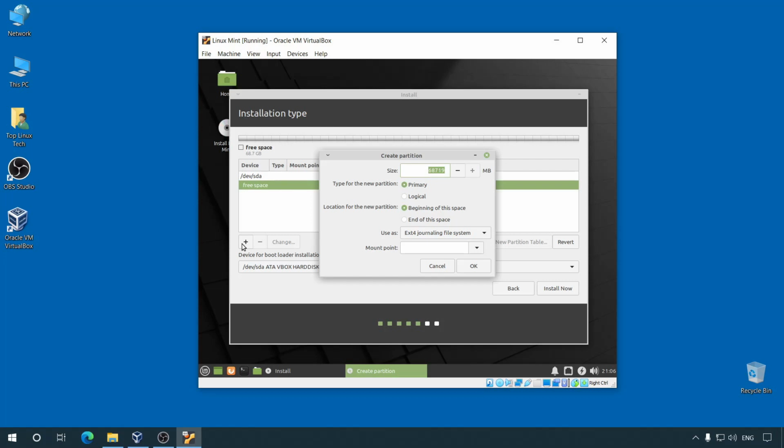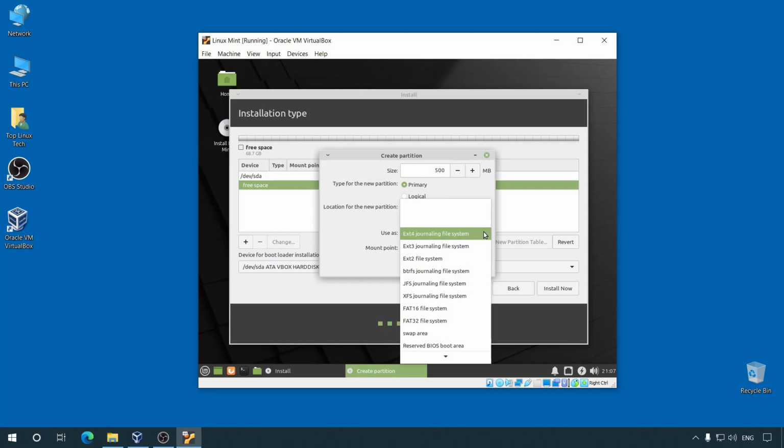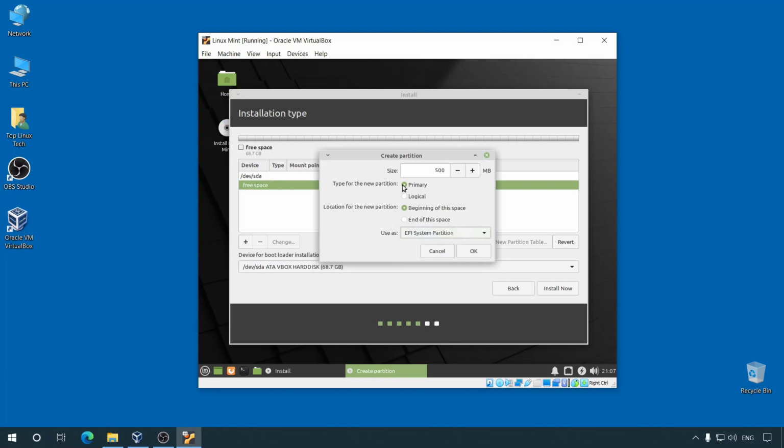And we are ready to create our first partition, which should always be the boot partition when you are working in EFI mode. So here for the size, 500 megabytes is quite sufficient for the boot partition, and for the type we actually have to select EFI system partition. So click on that, the type should be primary, and the location should be beginning of the free space. So click OK.